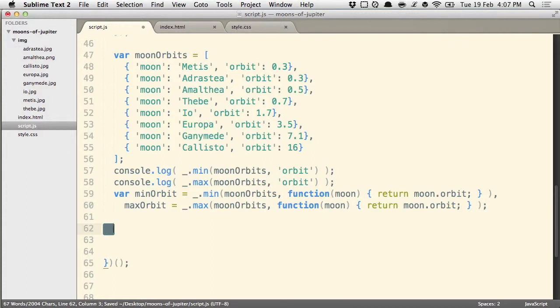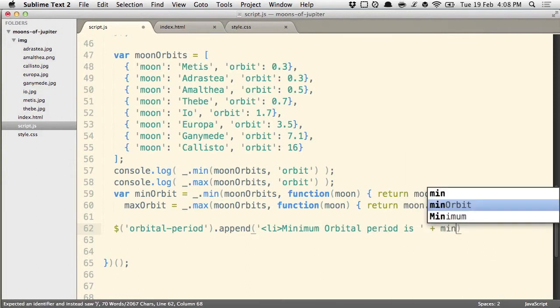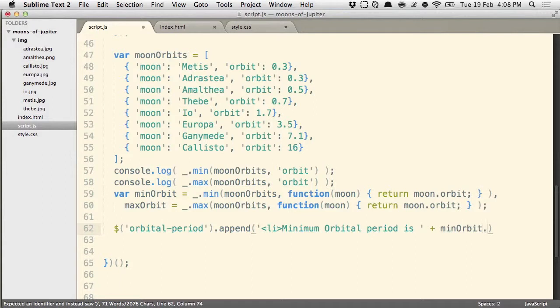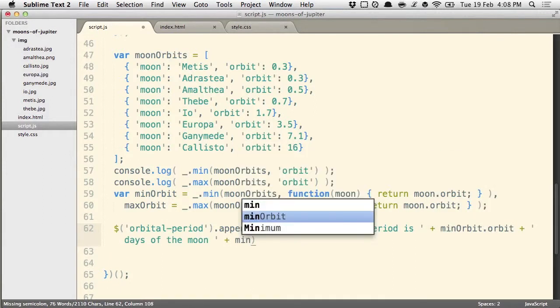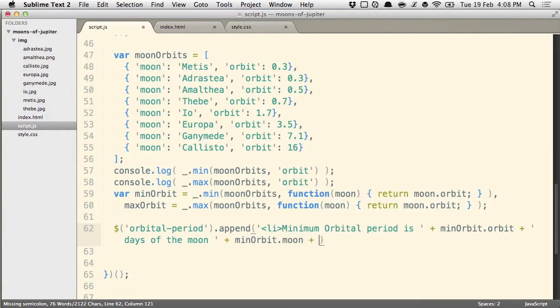Now let's go ahead and append it to the DOM. So this will be under orbital-period dot append, and as usual we will start it with a list item. Minimum orbital period is, so we refer to minOrbit dot orbit plus minOrbit dot moon, and then we will go ahead and close the list item.